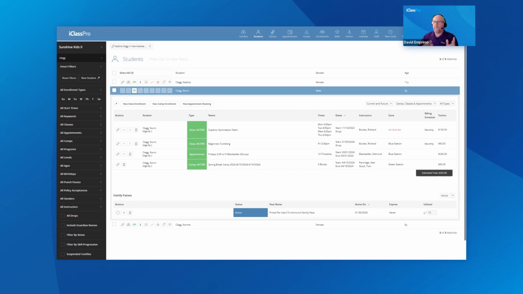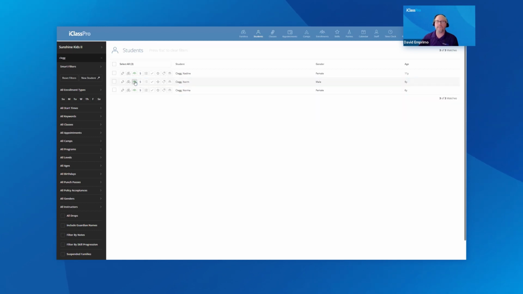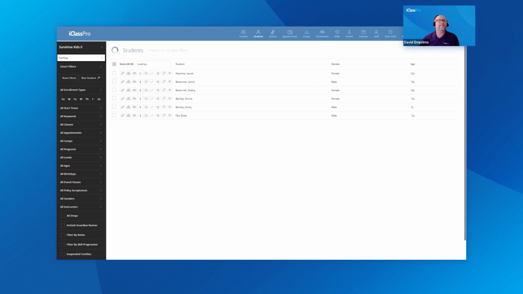So that's how parents are going to do it. How would a staff member do that from the office portal? Let's say that it already exists. The parent's standing in front of me or calls me on the phone. So let's take a look here. Let's go to the Barkley family.